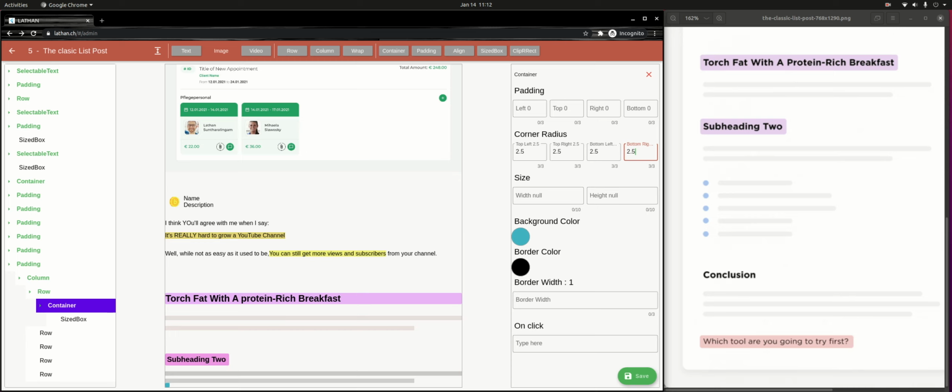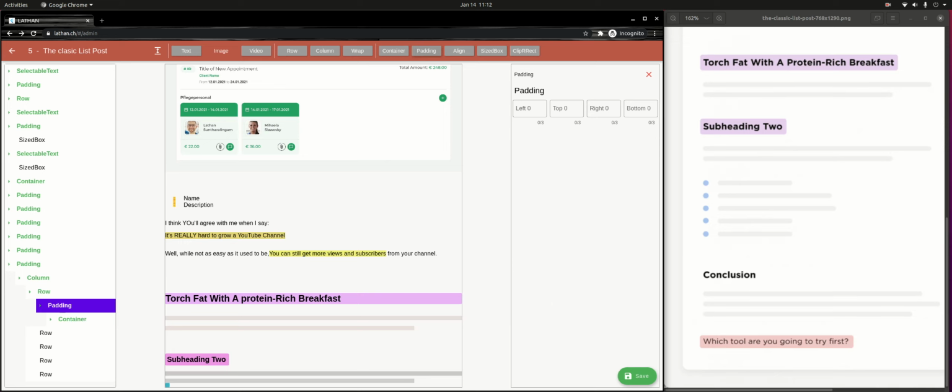Definitely we need the padding around the container. I'm going to put it under padding. From the left side it's 0, and on top it should be 32.